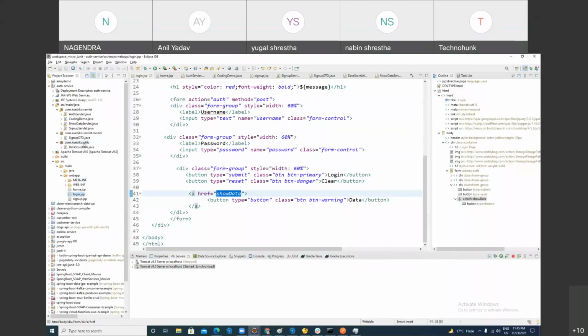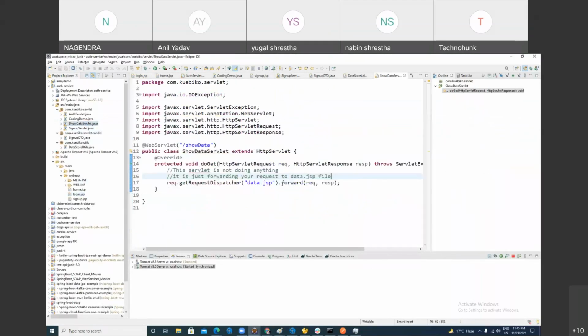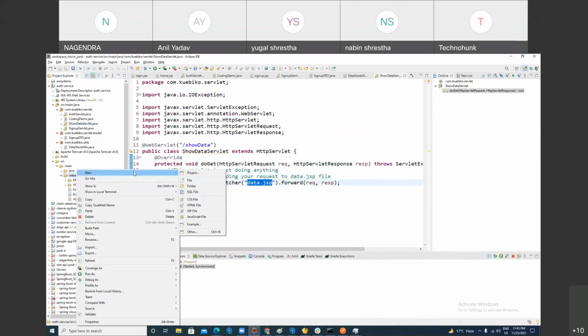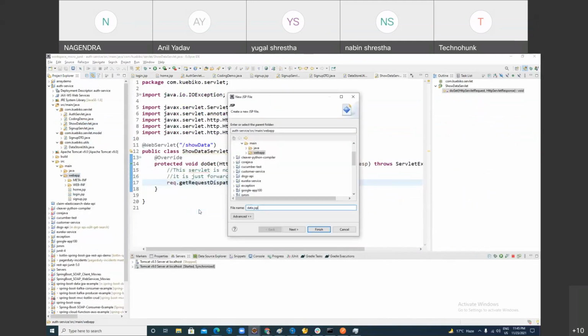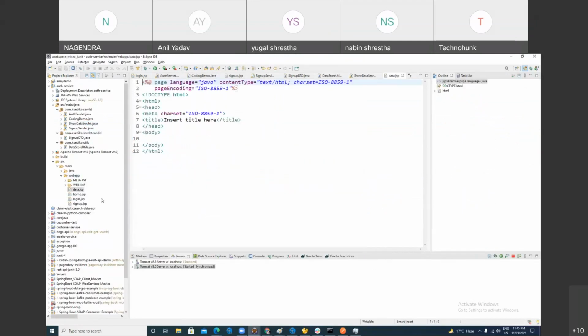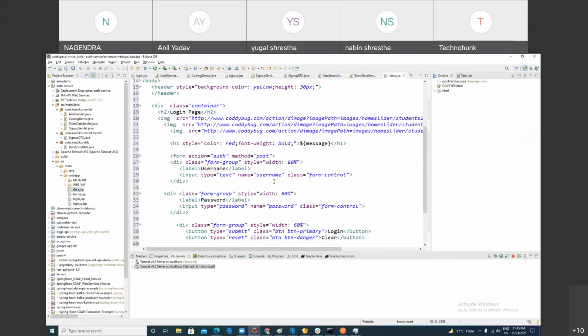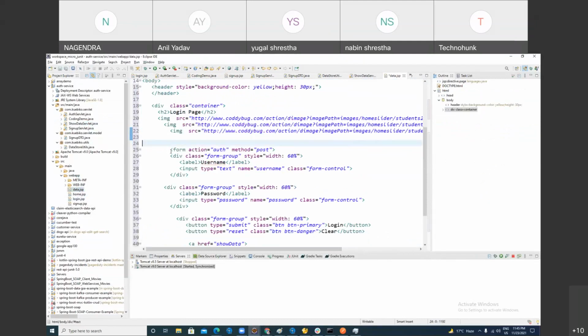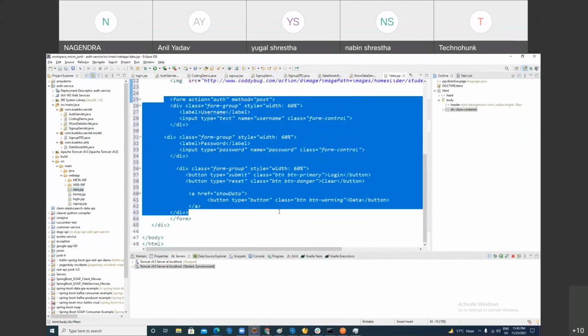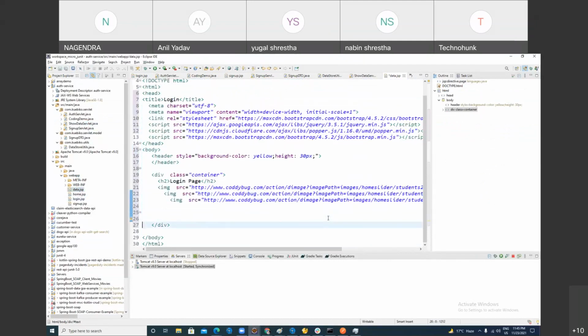So can I make a JSP file? The JSP file name should be data.jsp. Done. Copy paste. I'm going to copy everything from the login page and the style. Everything I have copied. That's magic. And just delete the login part because I don't want it. I delete everything. I just left the photo, and here it should be your data.